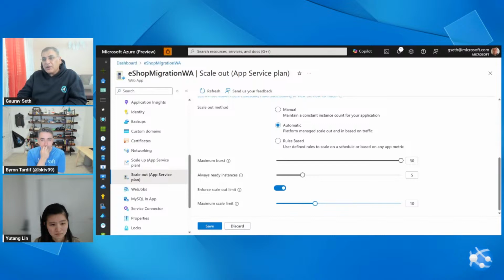The minimum number of instances for this web application is 5, and I have opted in to enforce a scale out limit, and this web application can maximum scale out to 10 instances. It won't scale out to 30. So basically the load profile for this web application, to keep it simple, would be 5 minimum and 10 maximum. That's how it is.